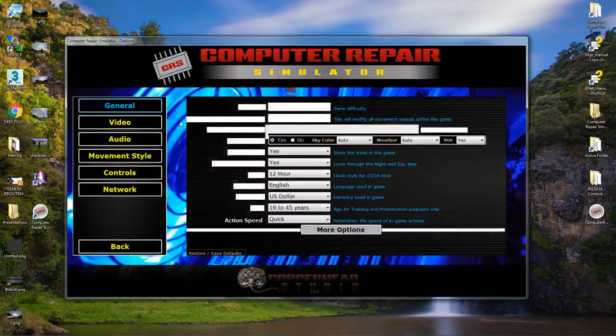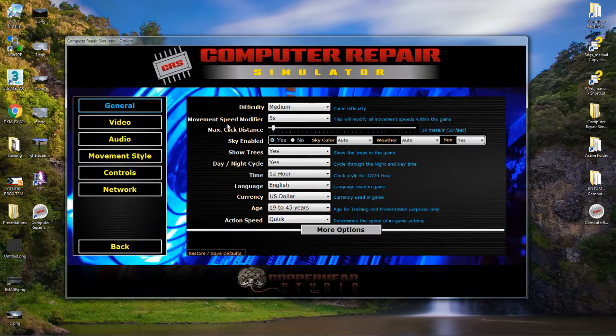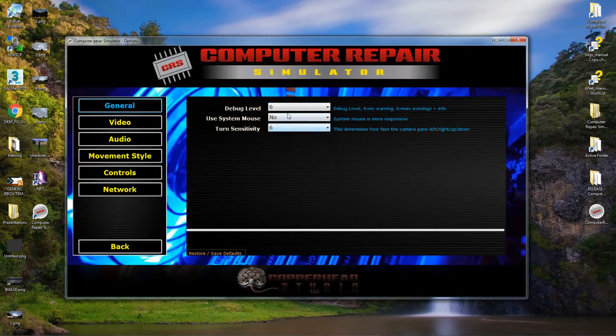I also have options. This is a very important addition in the beta release, which the alpha kind of failed on a little bit. This will let you pretty much tweak the entire game, everything from the difficulty, the movement modifier. You can enable and disable the sky. There's just so many options here that you can go through.